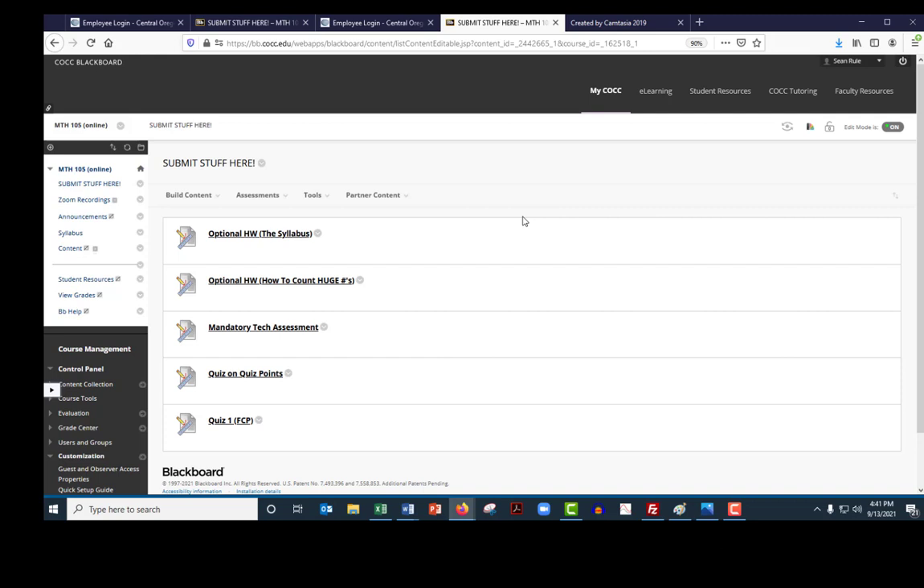At 10 a.m. each Friday, whatever folders are in here are going to disappear. And then at some point later that Friday, I will add new folders for the following week. So that's it. Pretty straightforward. I bet a lot of you have already done that before if you've taken classes at COCC before. So yeah, really straightforward. That's submitting stuff to Blackboard.